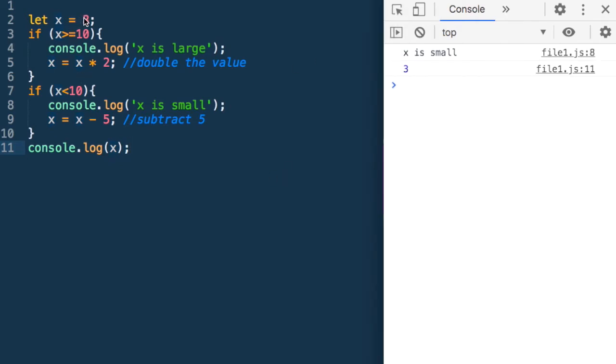So x is equal to 8. Now if x is 8, will this condition be true, x greater than equal to 10? No, it is false. So it does not go into this block. Let's come to the next if. If x is less than 10, is this condition true? 8 is less than 10. Yes, it's true. So it goes in here and prints x is small, and the value of x has now become x minus 5, which is 8 minus 5, so 3. Now when I print it on the console, I get 3.